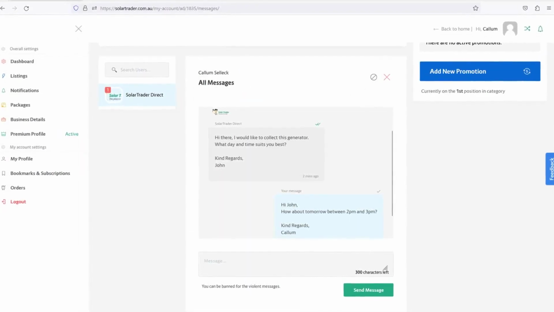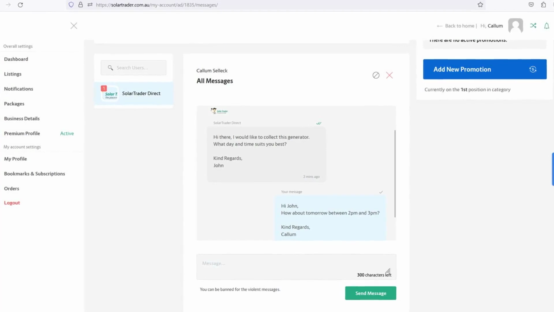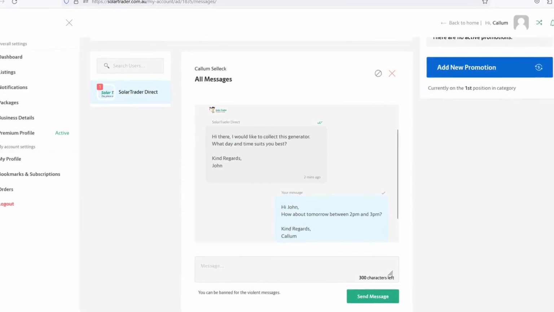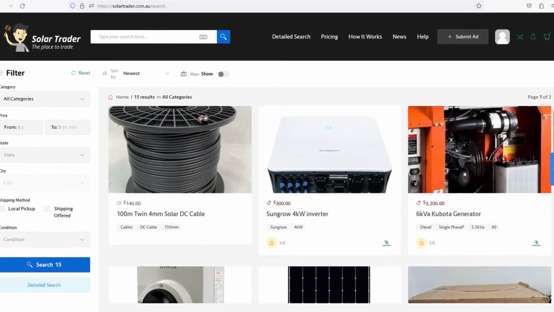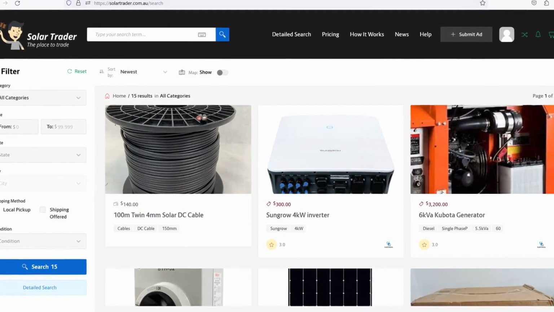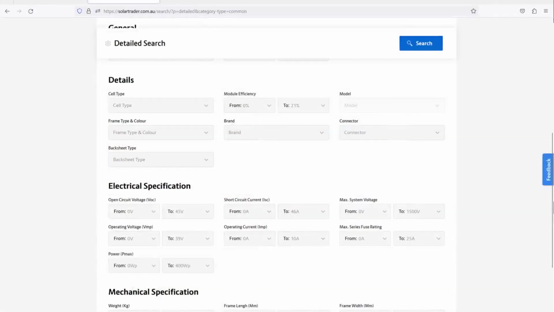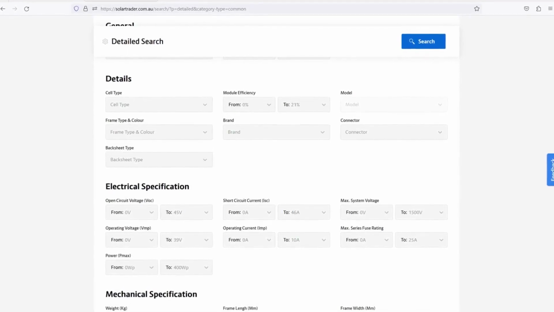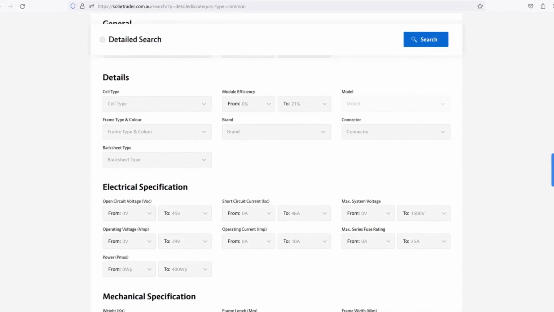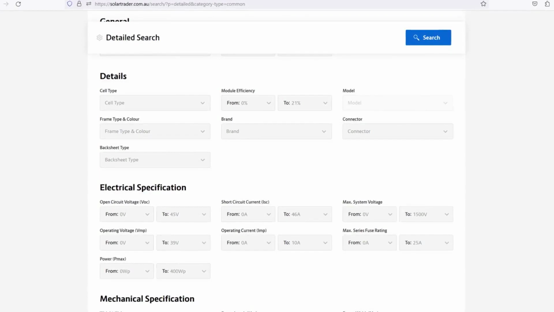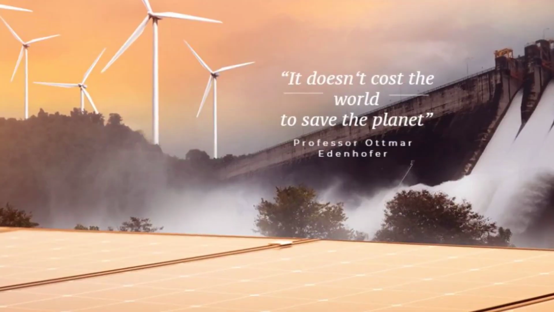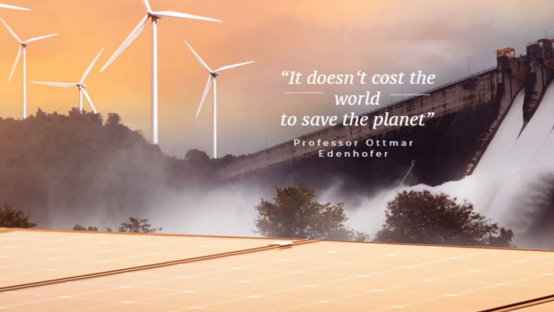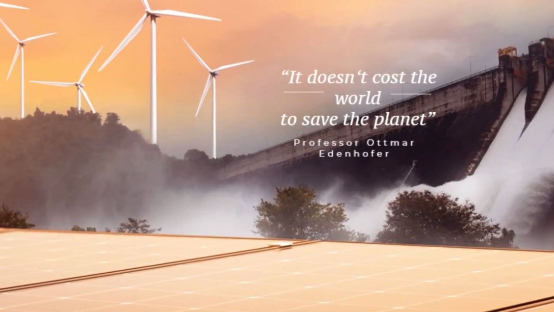Potential buyers can contact you by phone or via the built-in messaging system. With the detailed search function, it is possible to limit the search results to the products that really matter to you. Set the voltage range of inverters, the frame height of modules or the specific type of racking components you are interested in.